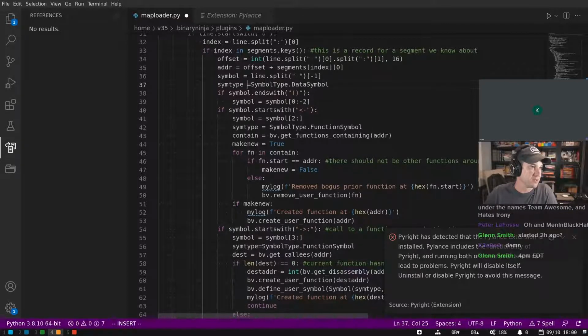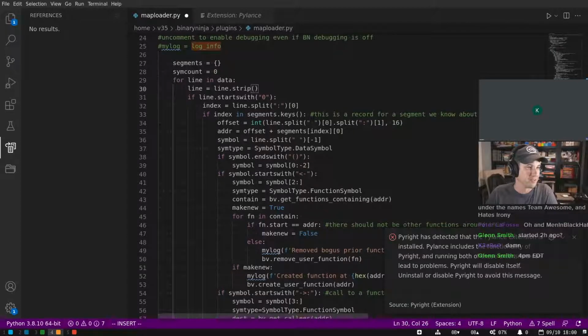What is with this inconsistent formatting here, Jordan? Need a good code linter.